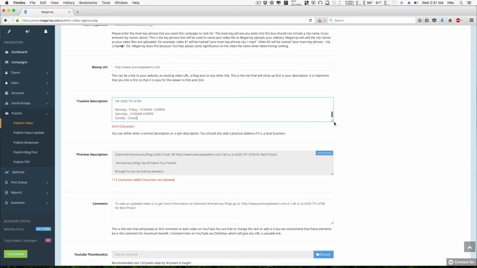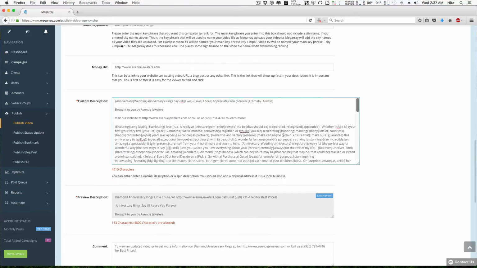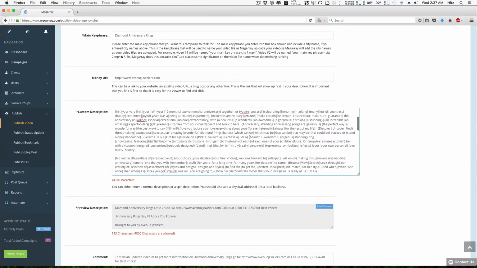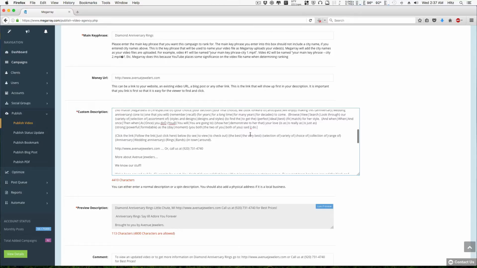Very simple. It's already in Spintax format. Megarray reads Spintax, so you can use Spintax or not use Spintax, and makes it so that you will have multiple versions of the description going out, which is good too, so they look unique.